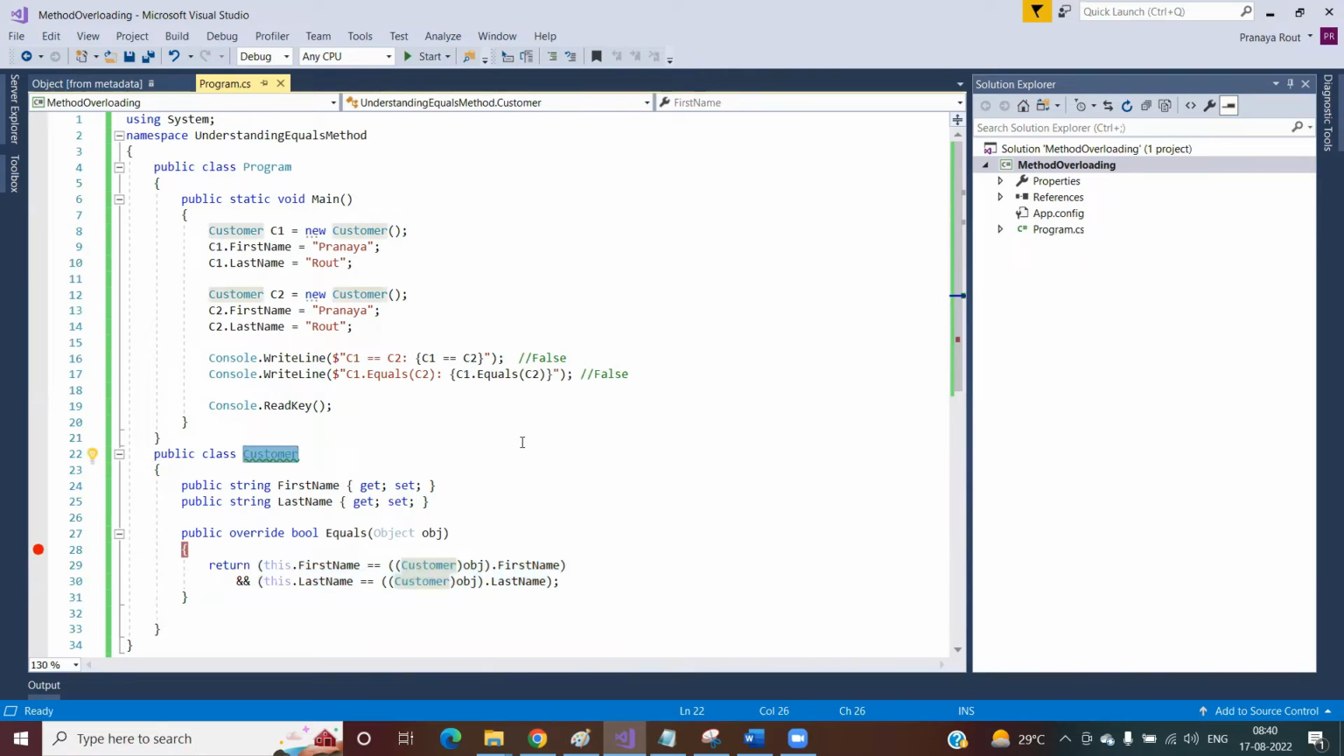At 10, 20 places you are using the Customer class, and at 20 places you are writing this logic to check whether the two objects are equal or not. Do you need to write the same logic at 20 places? No. Because if you write it, there is code duplication, so we have to avoid code duplication.